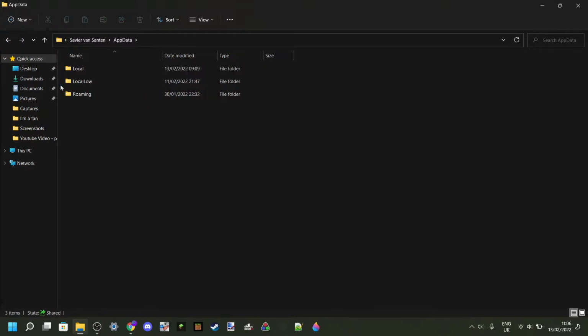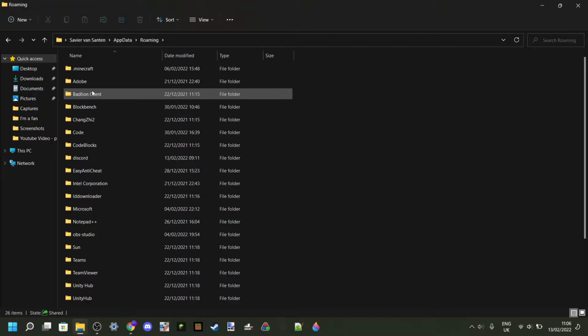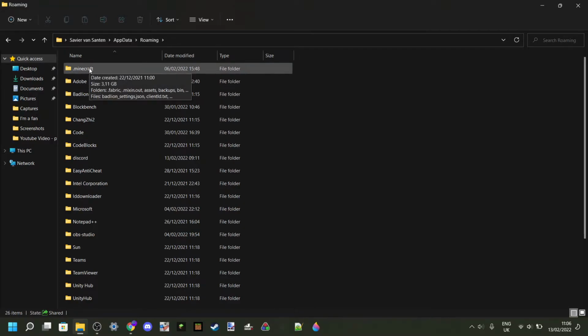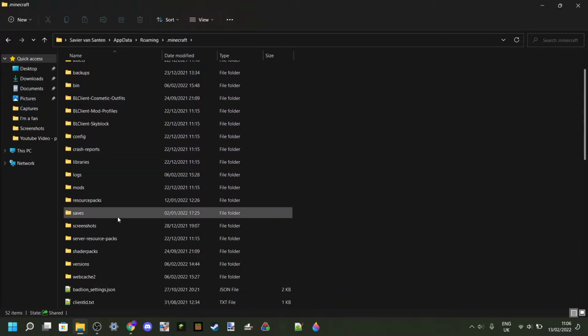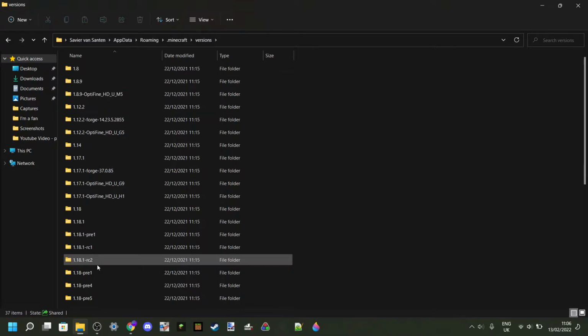now there's 3 different folders right here. You want to click on Roaming, and then you should see .minecraft as one of the first folders here. You want to open that up. Then you want to go to versions, which is a folder right over here.